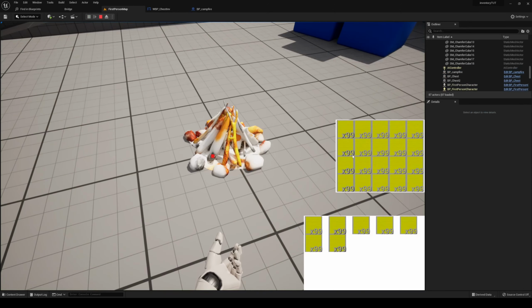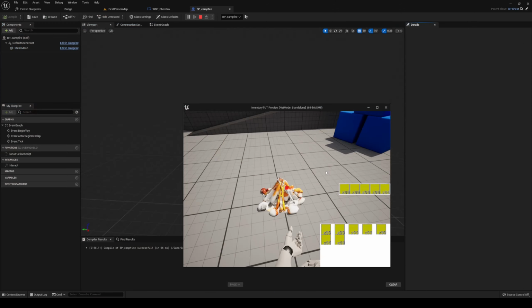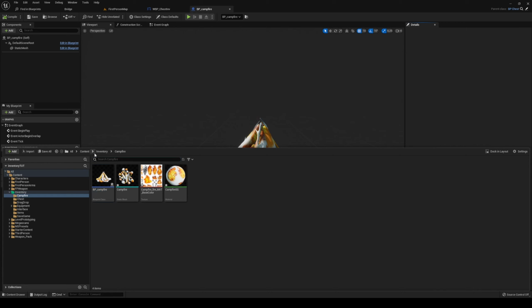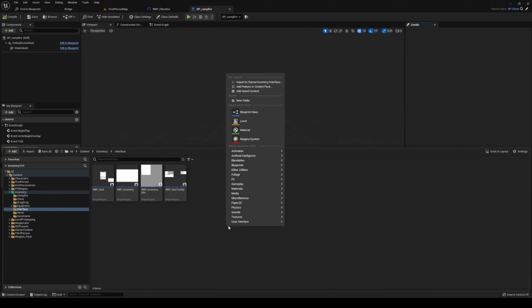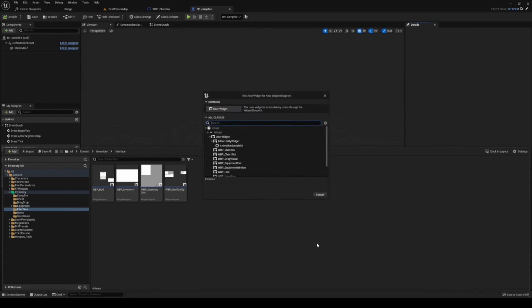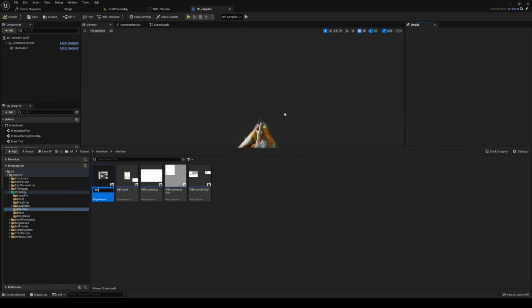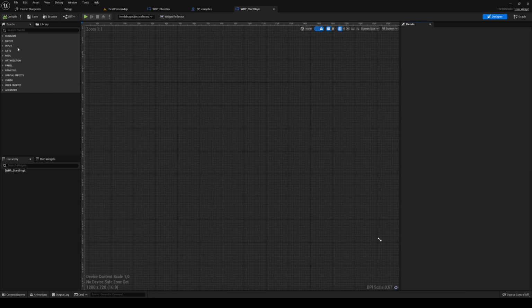That is basically a chest. We're going to make a button that we can use to activate things. So let's do that. In your content folder, inventory, we got our interface. We're going to make it there. Right click user interface. Call this one WBP start stop. Inside of start stop, we're going to have a button.